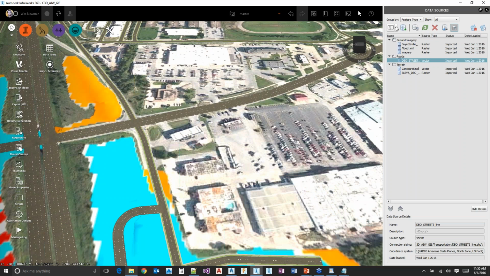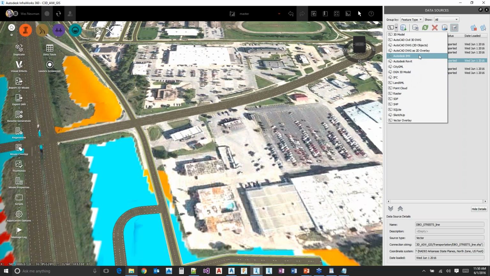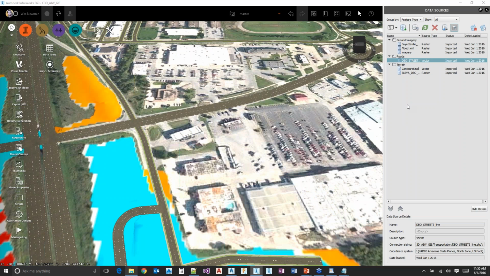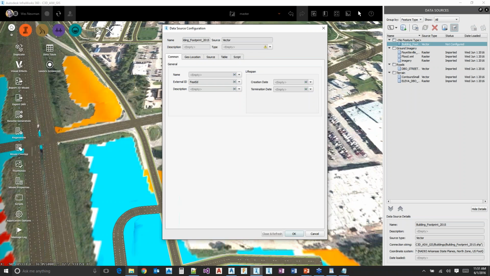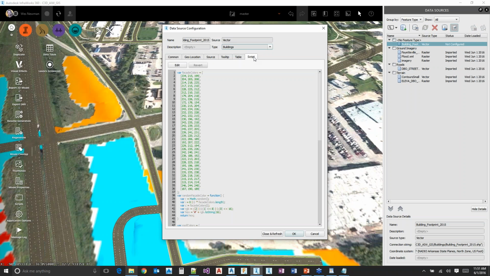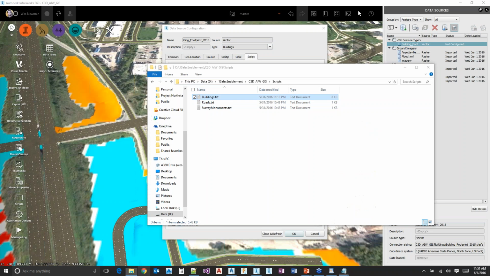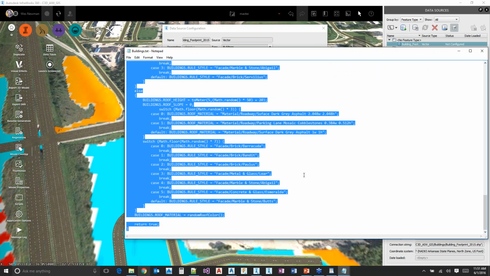So I want to do the same thing with buildings now. I'll add in another shapefile. Tell it that it's buildings, and then we can do the same thing. I've already got a script pre-built for this one as well. I'll show you what that looks like. This one looks a little longer, but don't let it intimidate you.